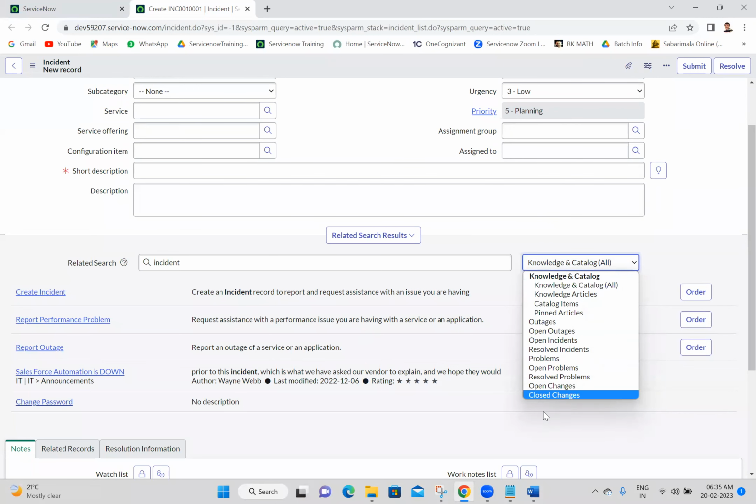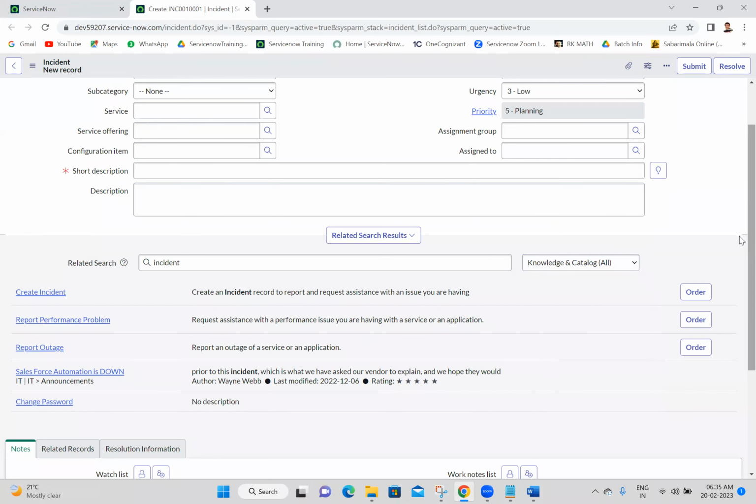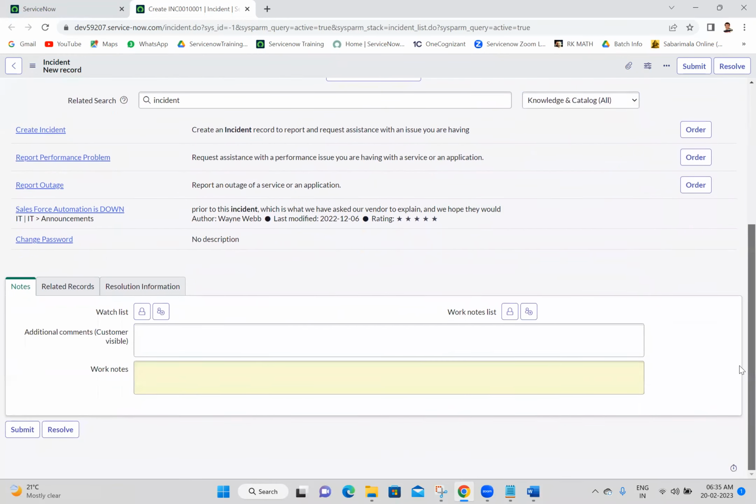So basically, what records will we get in this search results? From knowledge and catalog: knowledge articles, catalog items, open outages, change requests. From these records only, we will get results. Okay, got it? Yes.